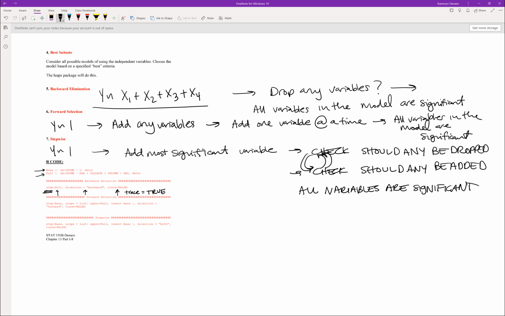All right, if you want to do forward selection, we're still going to use the step function, but now we're going to fill in the base because we're going to start with just an intercept in our model. And we have to tell it the scope. The upper is going to be set to full. The lower is going to be set to our base model. The direction is forward and trace equals false. Once again, you can choose trace equals true if you want to see how it steps through and selects the models.